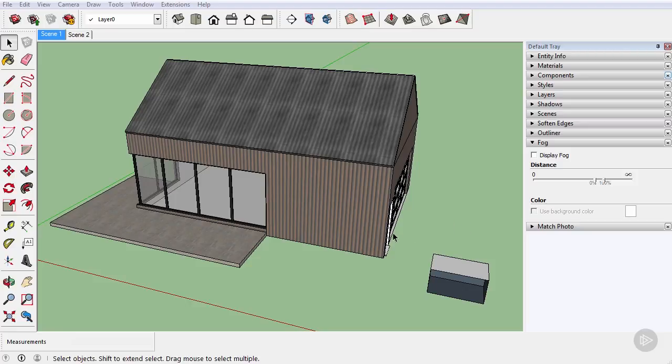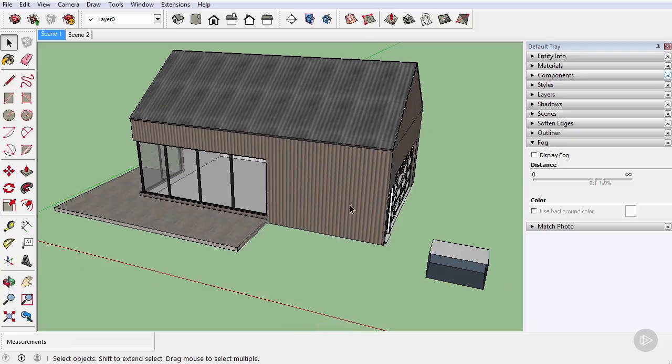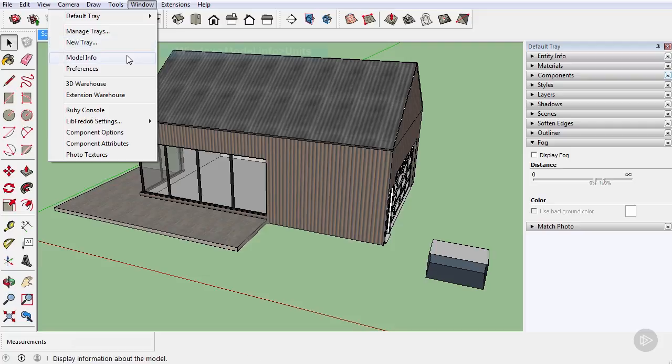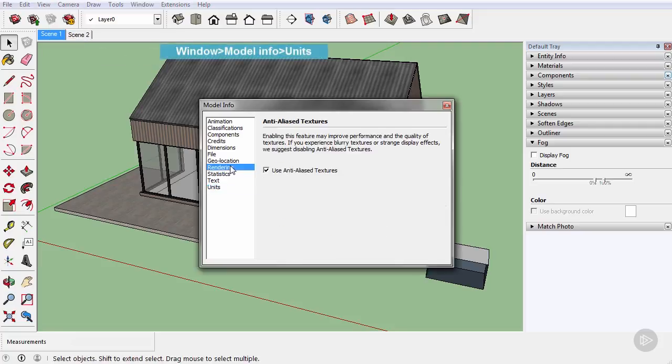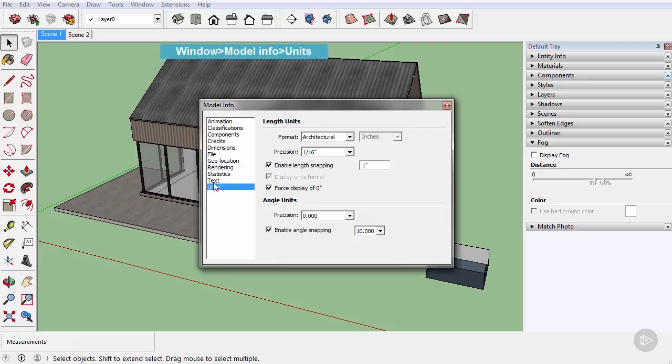Alright, so in this last clip, we'll be looking at units, as well as how SketchUp sees them inside the model, and we will configure shortcuts to speed up our workflow. So what we will do now is go into Window, Model Info, and then head into the Units section.